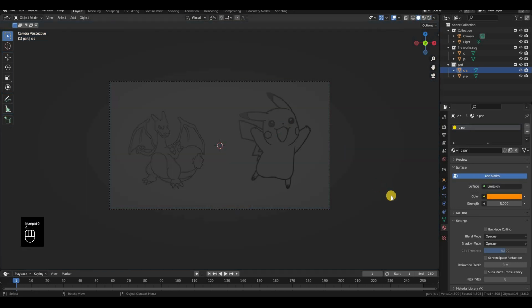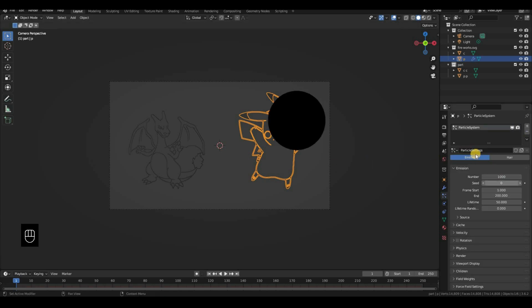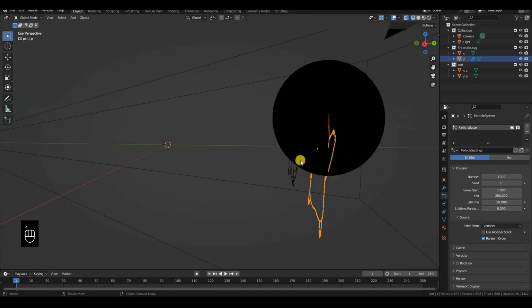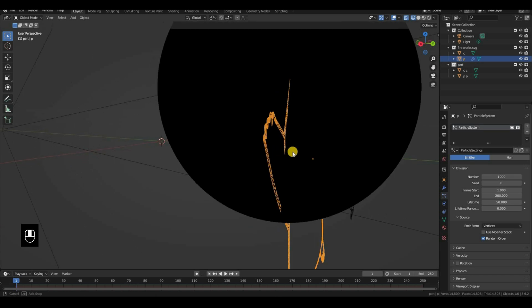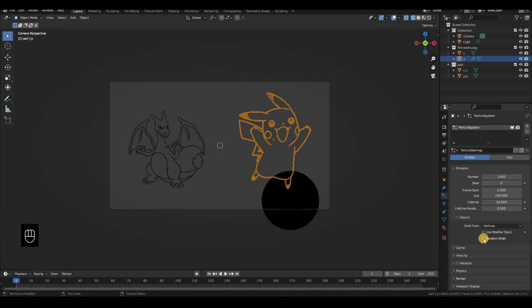So I'll click on this Pikachu one and click on particles, click on plus, and we'll go with emitter and change the source from faces to vertices, because again these are all vertices. It has no faces, or even if it has, we don't want to use those faces anyway. Also unclick this random order one, because it actually makes the result worse. Even in the preview I didn't turn it off, but I regretted it later on. So turn it off or keep it on, but I recommend turning it off.